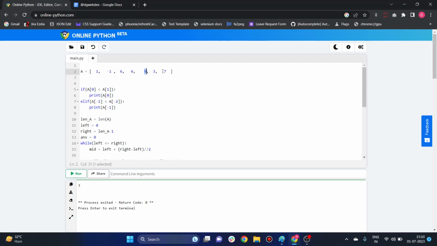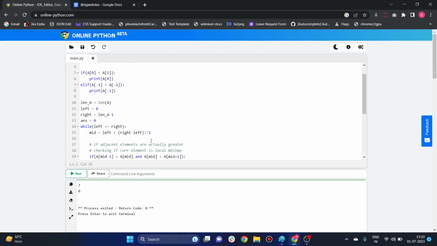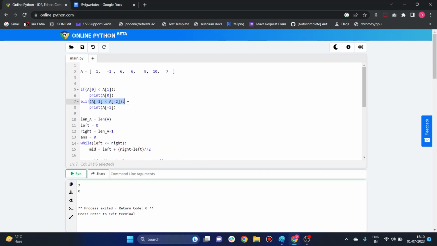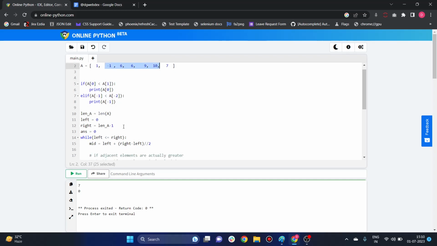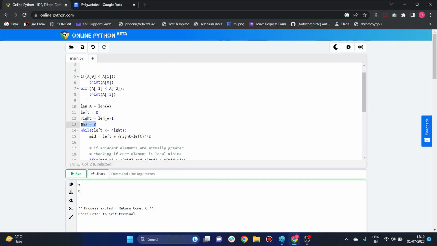It is smaller than 9, and it is smaller than 7. And if I made it 10, let's see what it returns. Okay, so now we get two answers, because ultimately this condition became true: 7 is smaller than the adjacent element, that is 10. So we printed 7, and then there was no other local minima within this eventually. So the answer is coming out to be 0.